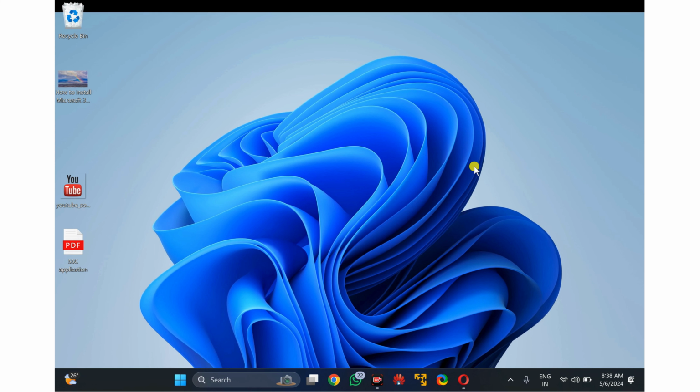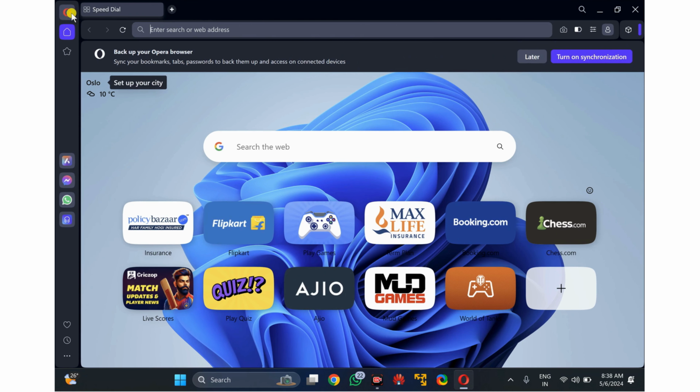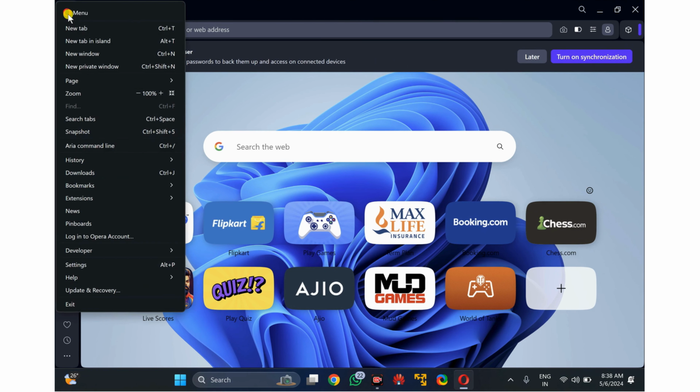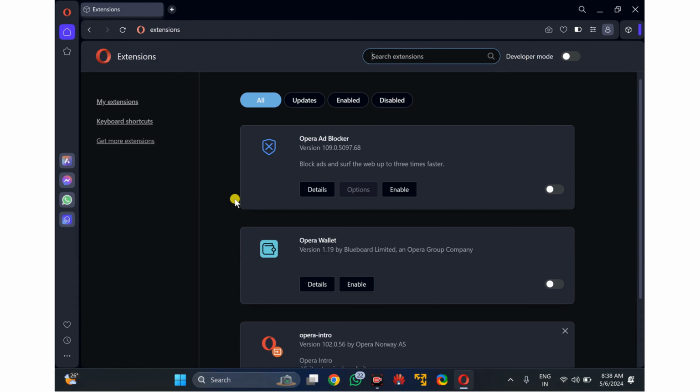to block YouTube ads. For that, first open Opera browser and then click on this menu icon in the top left corner, and in the drop down menu select extensions and then click on this extensions option. Now in the left pane click on this get more extensions link.